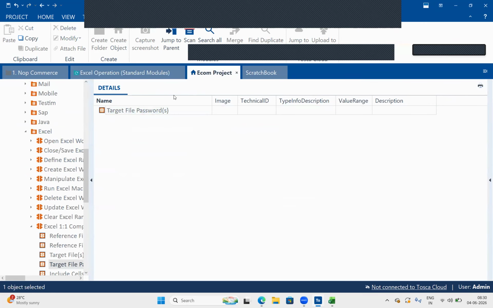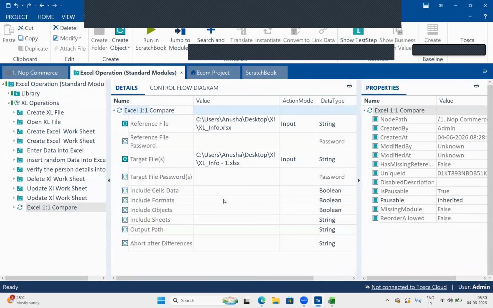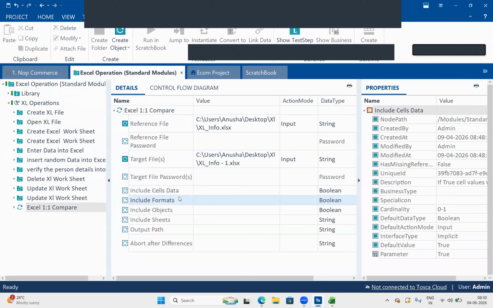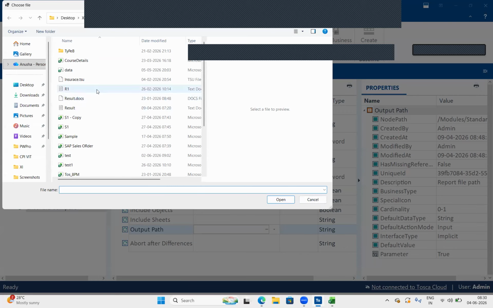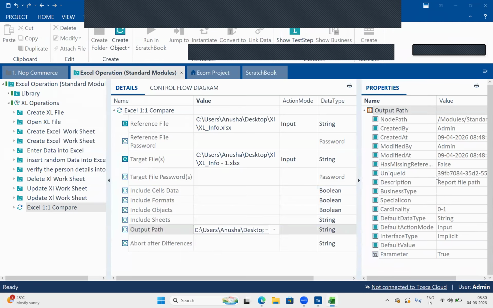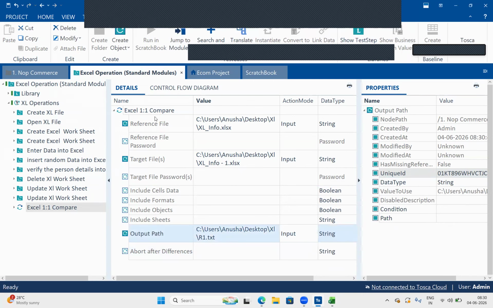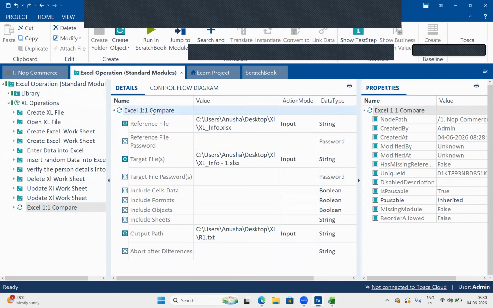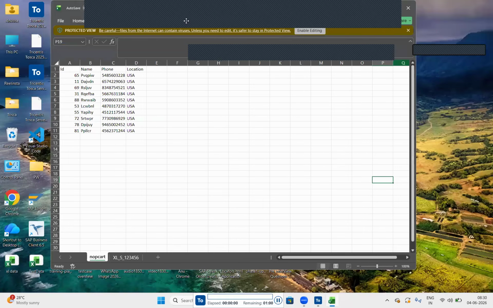If the files are protected with any kind of passwords, make sure you enter those passwords also here. In the one-to-one comparison part, what things are you going to include: either cell data, formats, objects, sheets? Then the output path: what output is generated, you have to store that particular output in a Word document, Notepad document or Excel document. I'm just taking an R1 TXT file. While doing comparison, even if the files are open in the backend, you don't need to worry. It does the comparison successfully.